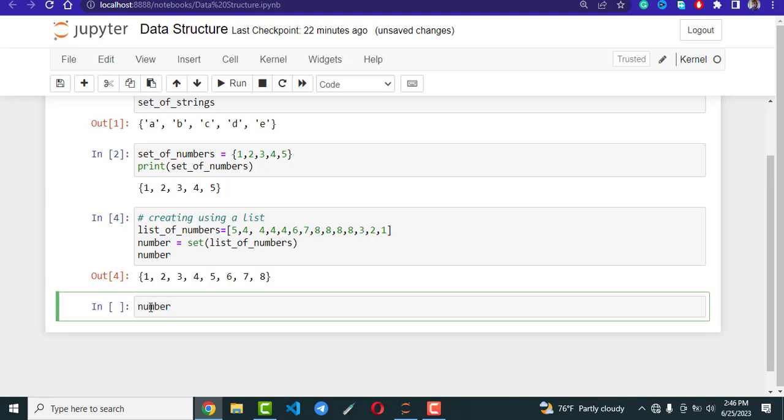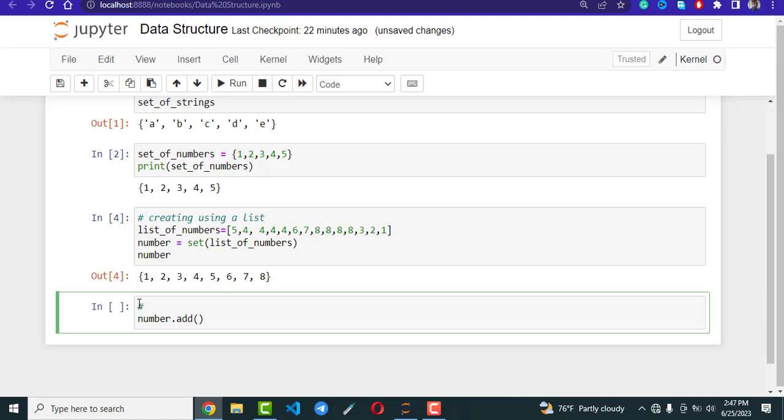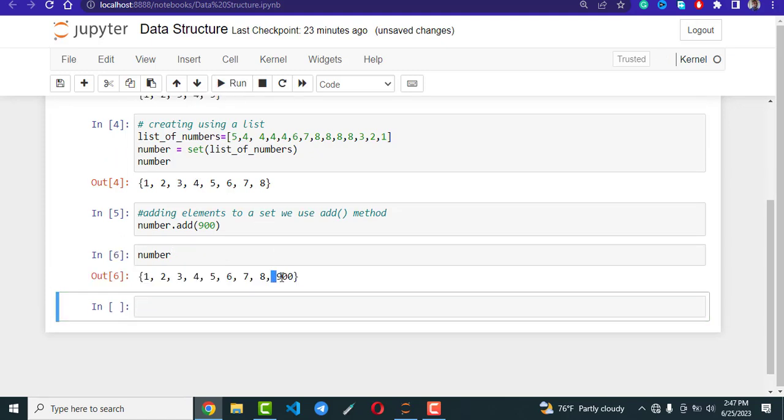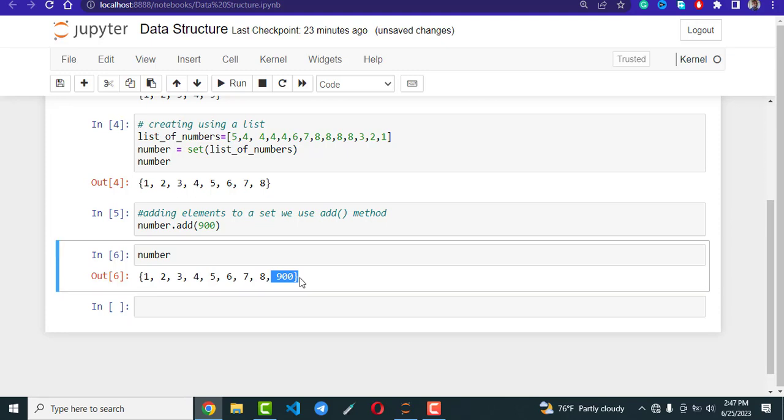It's called number.add. So you use the add method here. To add elements to a set, we use the add method. So let us add 900 here. Let us run our code. Okay, now let us call number. Let us run. We can see that at the end of the set elements, we have successfully added 900 there.